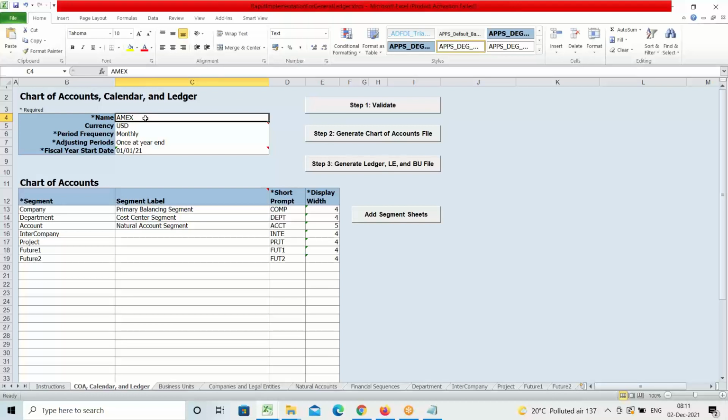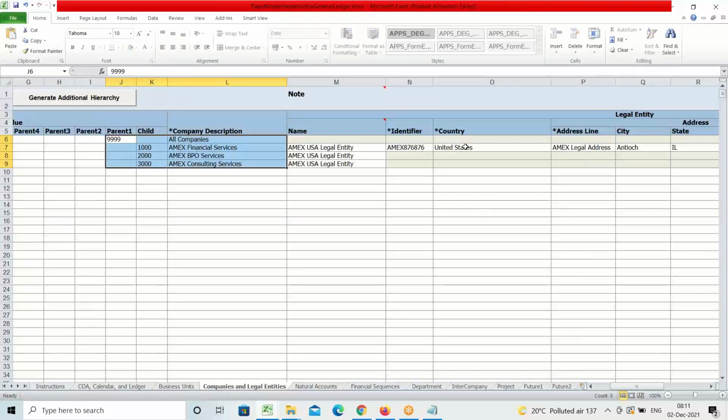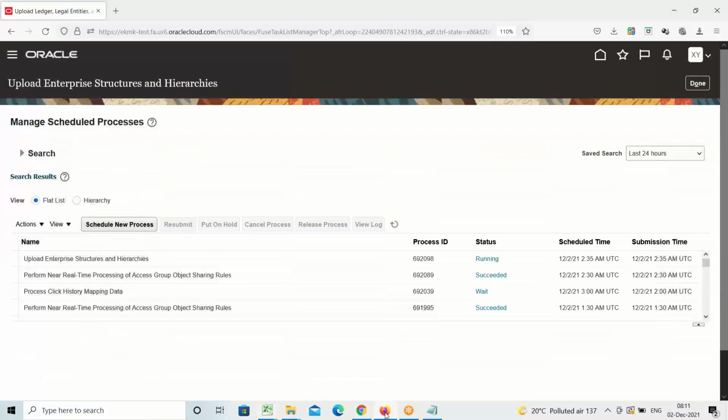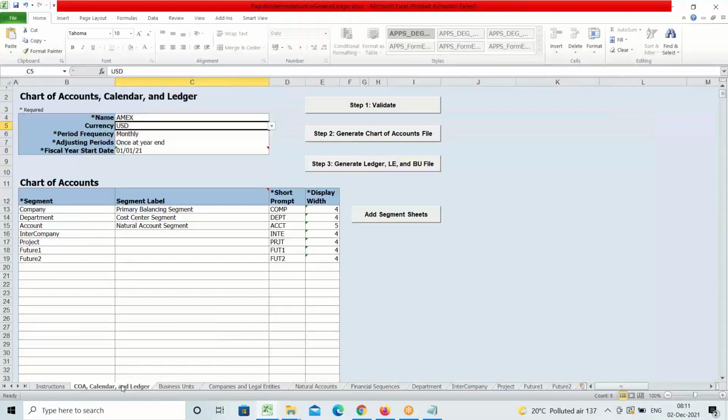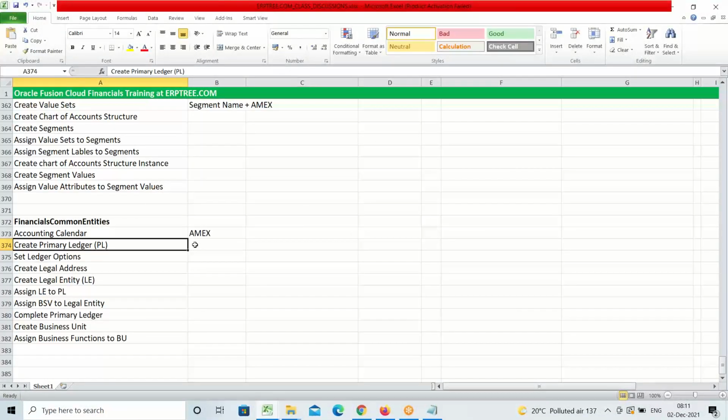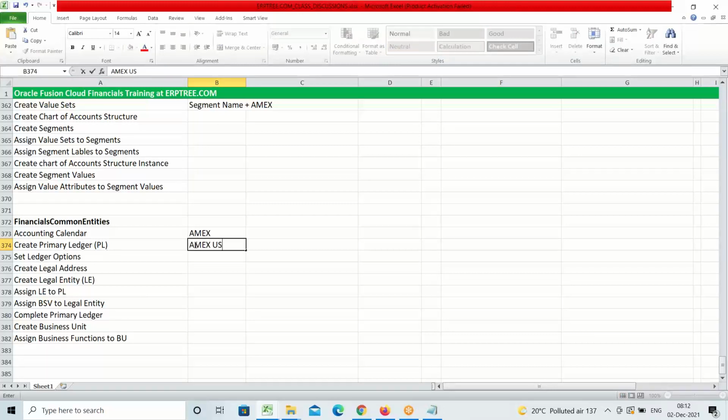Now what the system will do is, the primary ledger is created for which country? From that country it will take the country code. The currency is USD, or rather here the legal entity belongs to US. Based on this country, it will create the primary ledger name. How will it create the primary ledger name? In the rapid implementation sheet we gave Amex. It will create the primary ledger name like this: we'll take Amex, and the country the primary ledger is created for, US. This would be the primary ledger name our system is going to create.